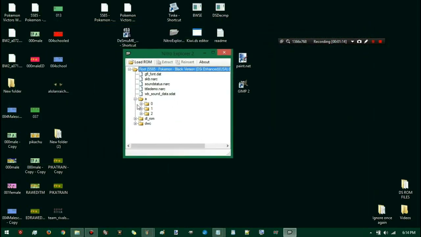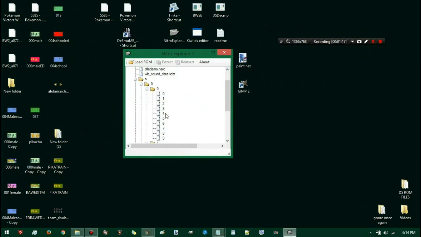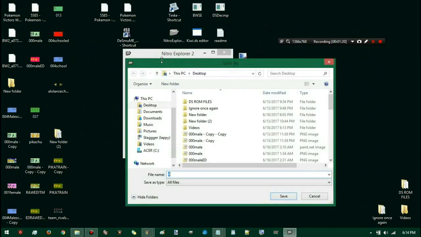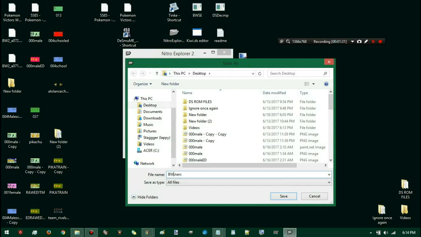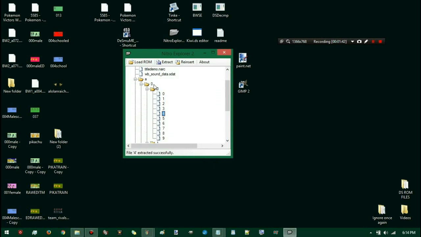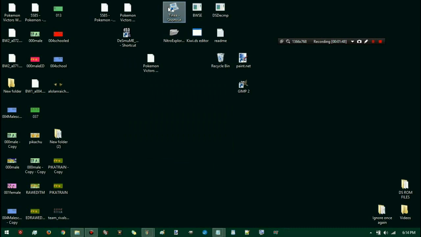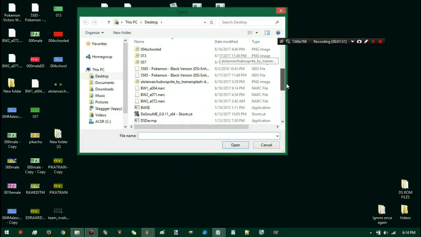Now once again, it's A004. Click extract. Now, you can name the file whatever you like, but make sure that it has the file extension .narc. In my case, I'm just going to be calling it bw1_a004, in case I get confused as to where the directory goes later on. Click on save, and your new NARC has been created, so now close out of Nitro Explorer. Now open up Tink. Find your NARC. My case is right over here. Click open.